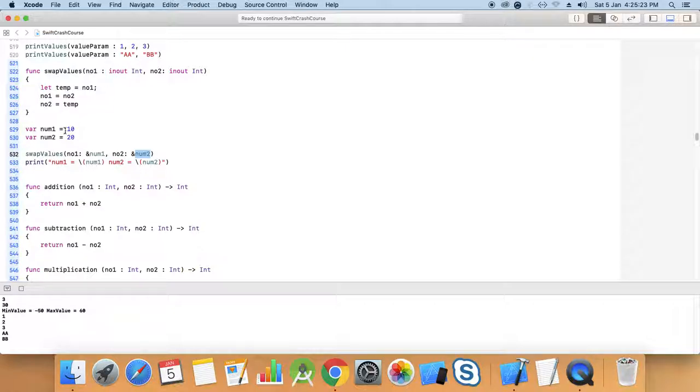Currently you can see I have defined number 1 as 10 and number 2. When we print after the function call, it will have swapped the original values, because we have used the inout keyword, which means the parameter is used inside the function, and it will also modify it, and the change will be visible outside.